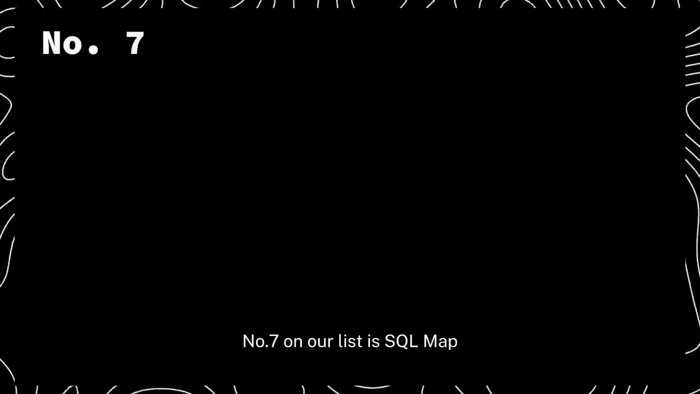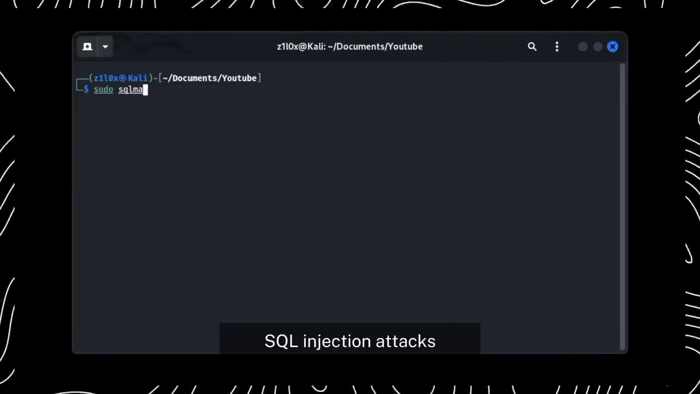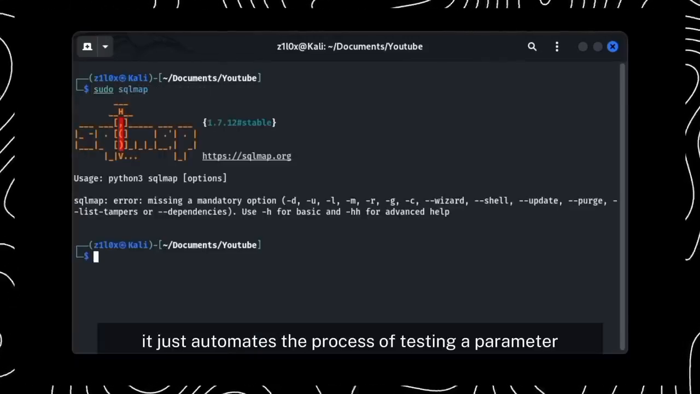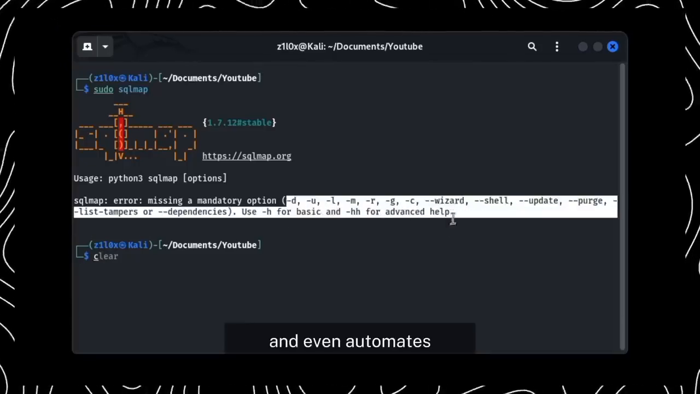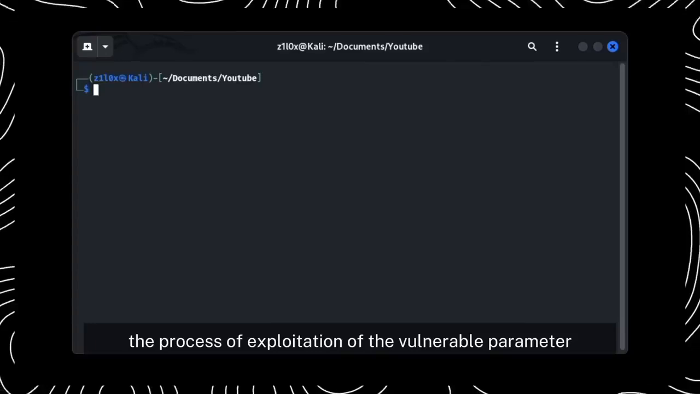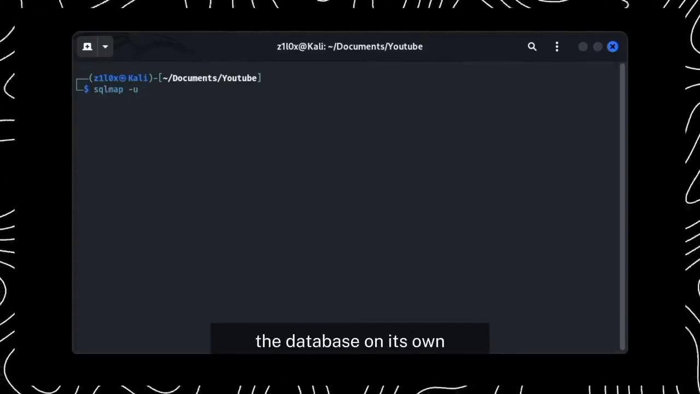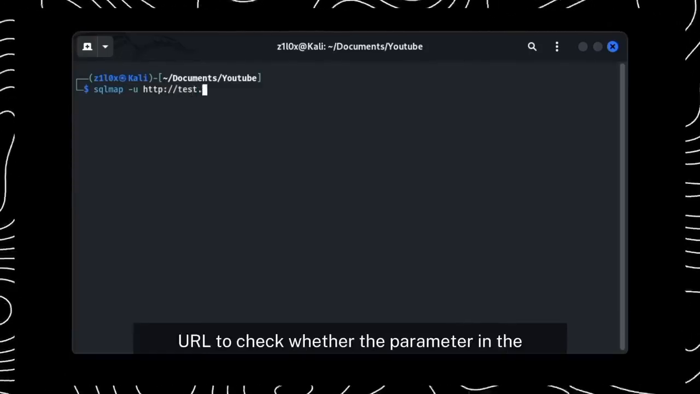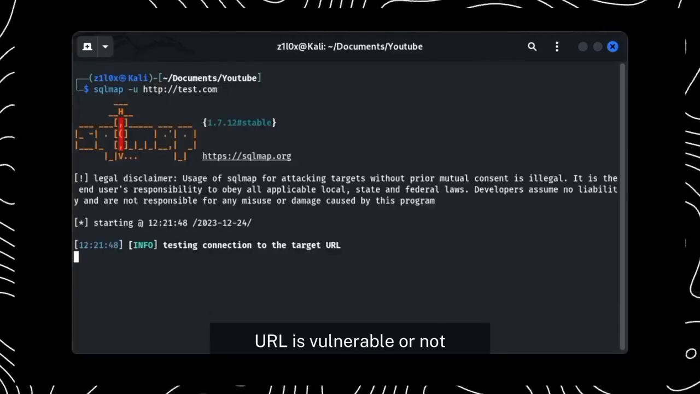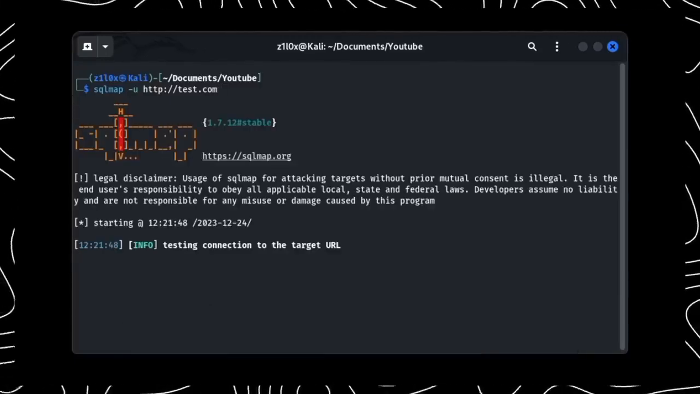Number 7 on our list is sqlmap. sqlmap is one of the best tools to perform SQL injection attacks. It automates the process of testing a parameter for SQL injection and even automates the exploitation of the vulnerable parameter. It is a great tool as it detects the database on its own, so we just have to provide a URL to check whether the parameter in the URL is vulnerable or not. We could even use a request file to check for POST parameters.